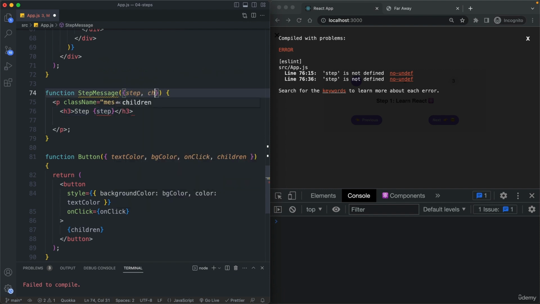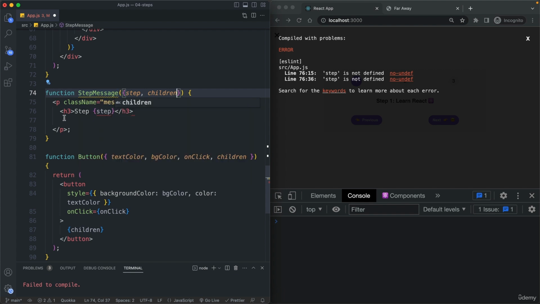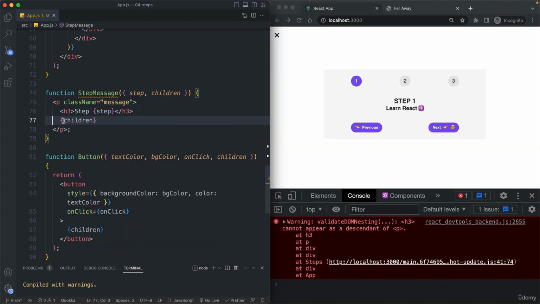And then again, the children prop, which each component, remember, automatically receives as soon as we pass in some content between the opening and the closing tag when we use the component. So now we got the step, and then right after that step, let's simply display whatever children that we receive. So this part here is then that empty hole that we talked about in the last lecture. And this empty hole can then of course be filled with whatever we pass in. And again, whatever we pass in between the opening and the closing tag of step message.